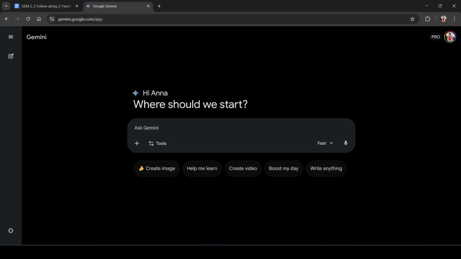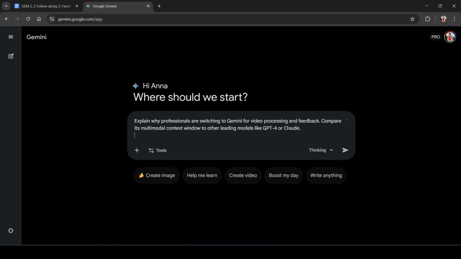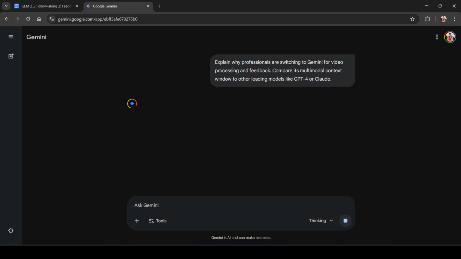But don't just take my word for it. Let's verify it. I'm going to use thinking mode to verify the claim. And this is the prompt that I'm going to use first. Let me hit enter. The reason why I started with this question is because I want to show you the double check response function.